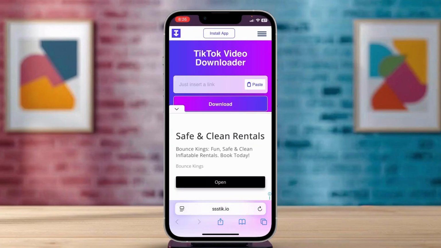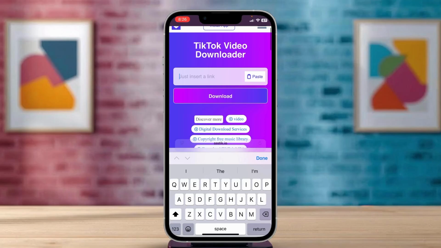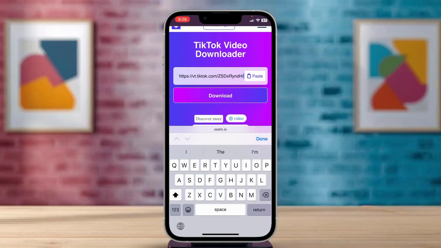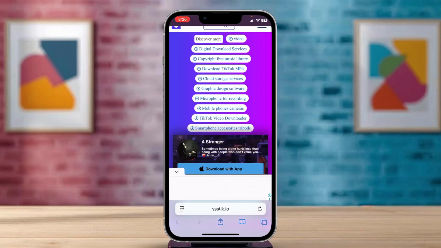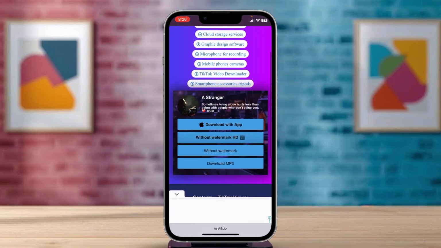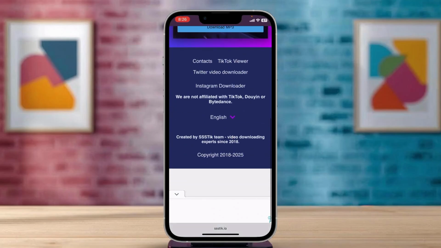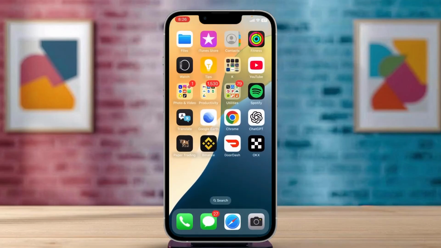Now we will not be downloading any videos from here. What we are doing is just using this feature. So just search for that. And there you'll find this caption. Now, you can simply copy the caption for that very video and then paste it wherever you want. And that's how you copy a TikTok caption.